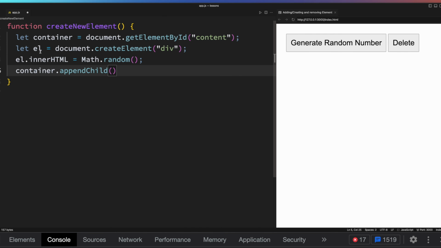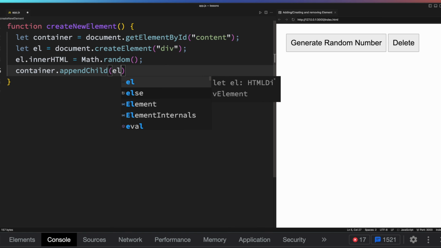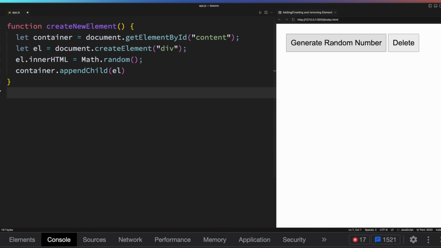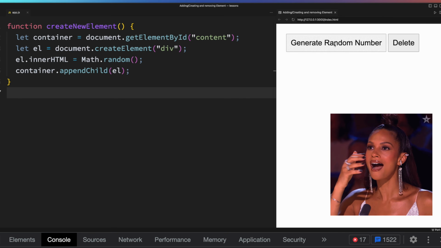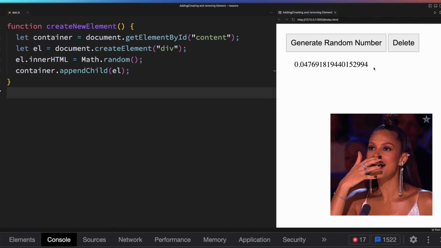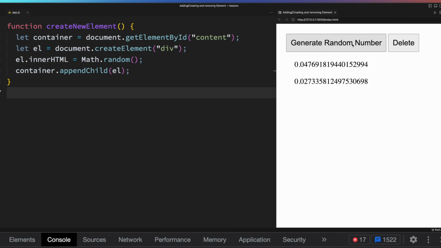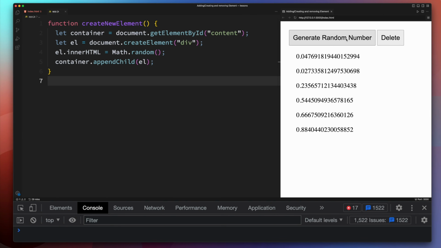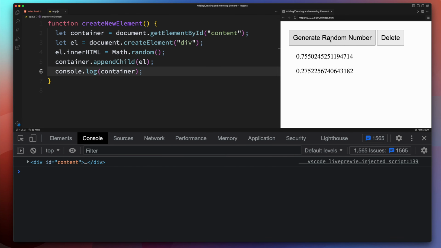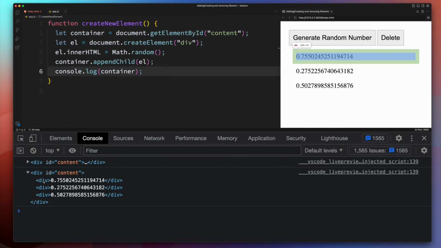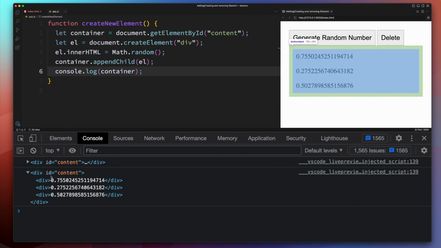What child am I appending? The one I just created, which is EL. So what that means is if I click on this button, I should see the results. So you can see the number generating, and if I do more, I keep getting more numbers. So this is how you can create new elements. If you console log the container, you can see the object is being created, and you can manipulate this object as you wish.